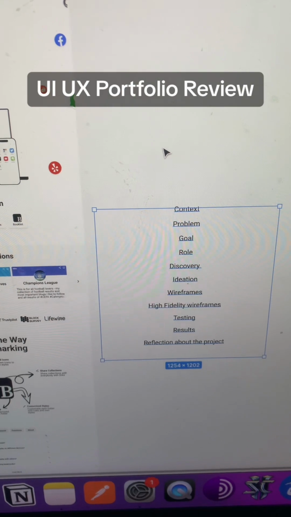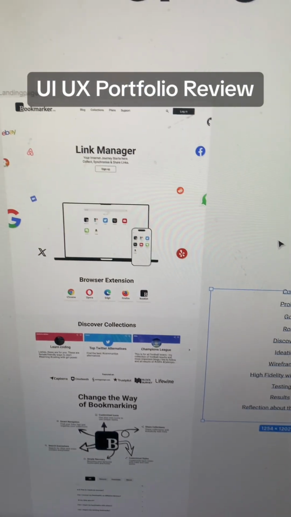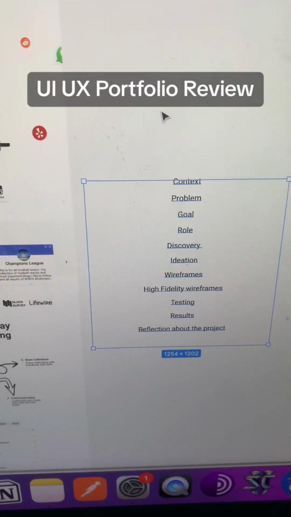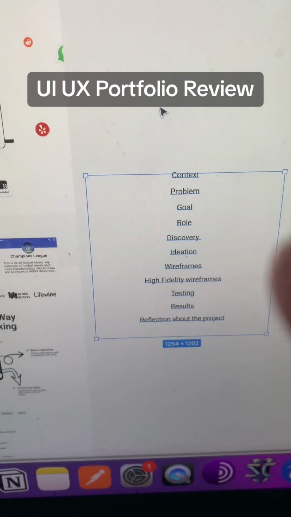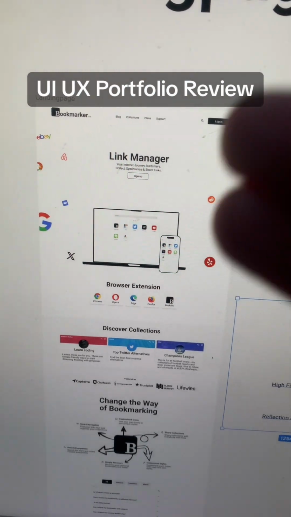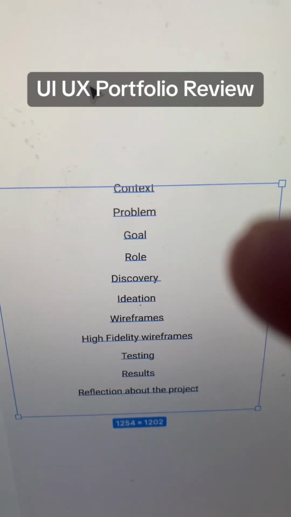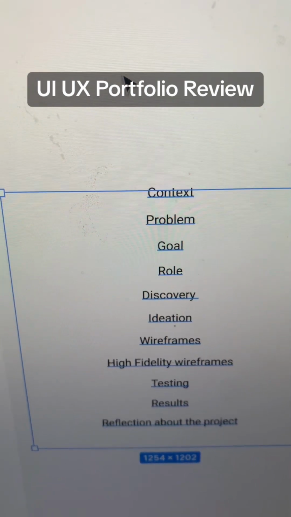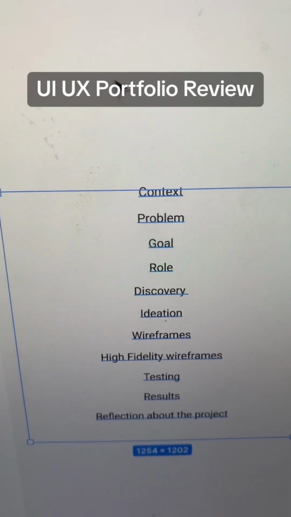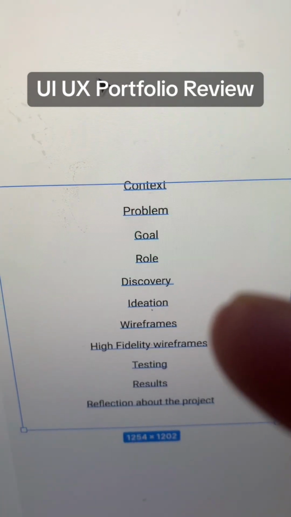Then you're going to have as well a goal section, basically the goals that you were trying to achieve with your project. Then you're going to have a role section. You're going to tell the viewer who collaborated with you on this project. And then this is where the next phase of UX design starts, basically. Discovery section. Every project, every UX designer starts here when working on a project.